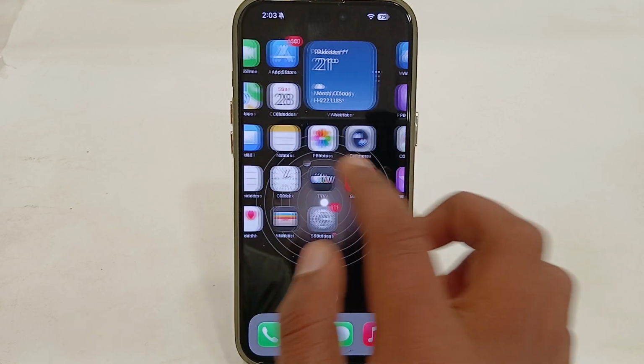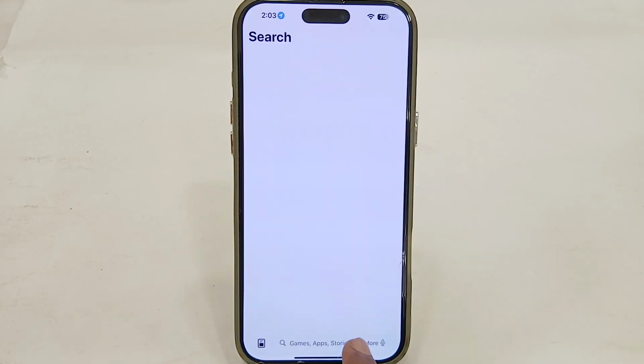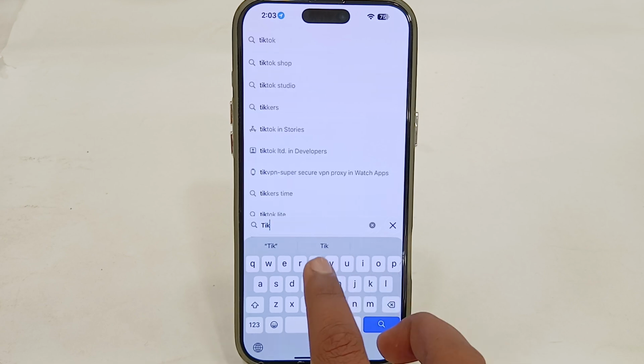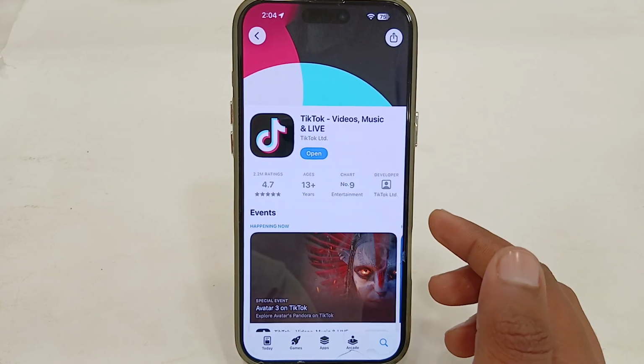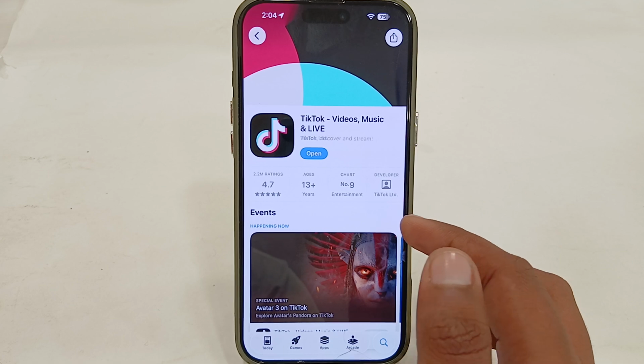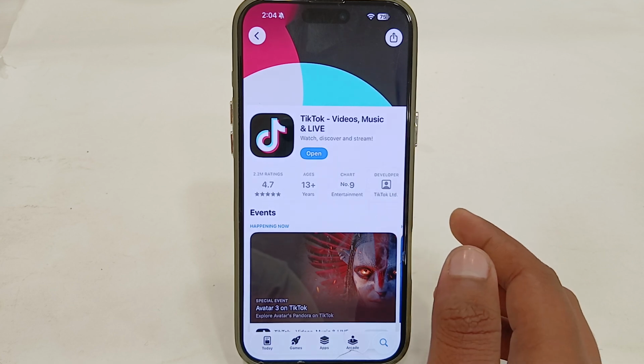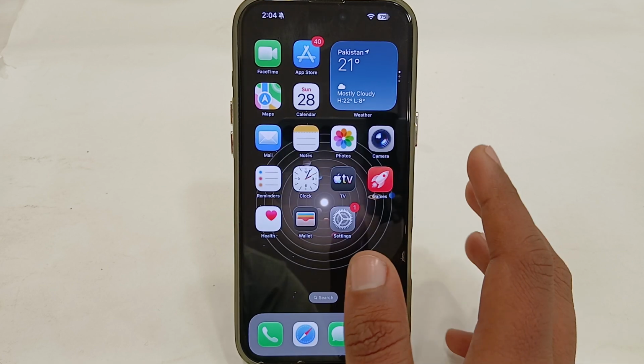Or you can also try to update your app. So just go to your App Store or Play Store, search for TikTok, and you just have to make sure that you don't have any pending update for your TikTok app. If you find one, just try to update your app. After updating, you'll not get any kind of issue.